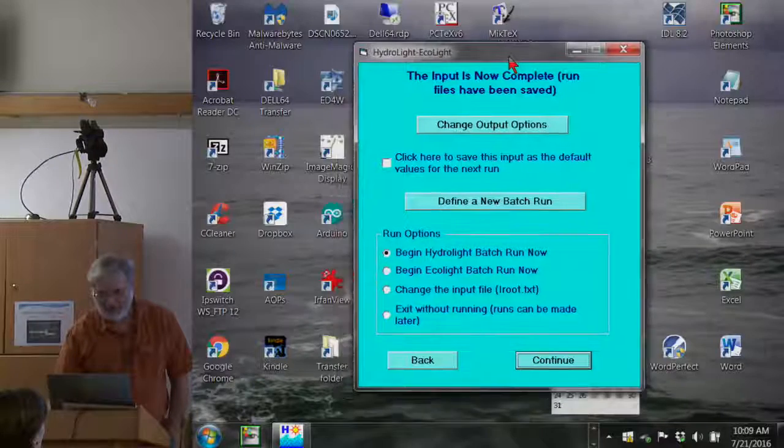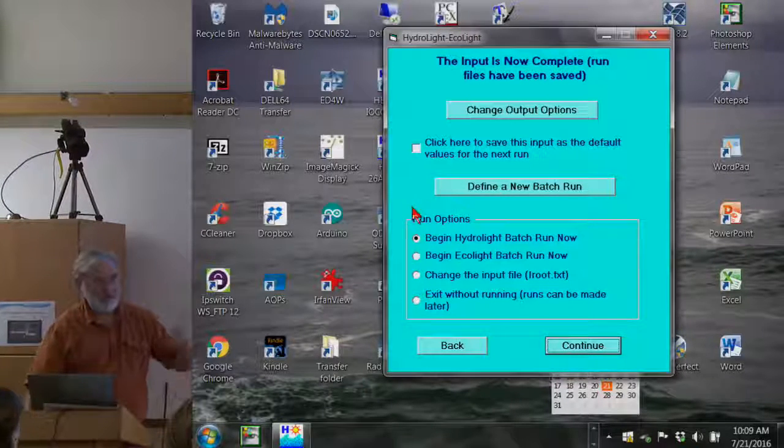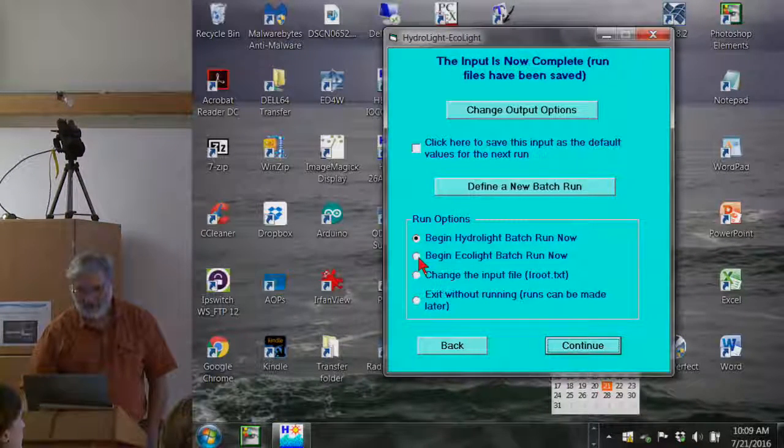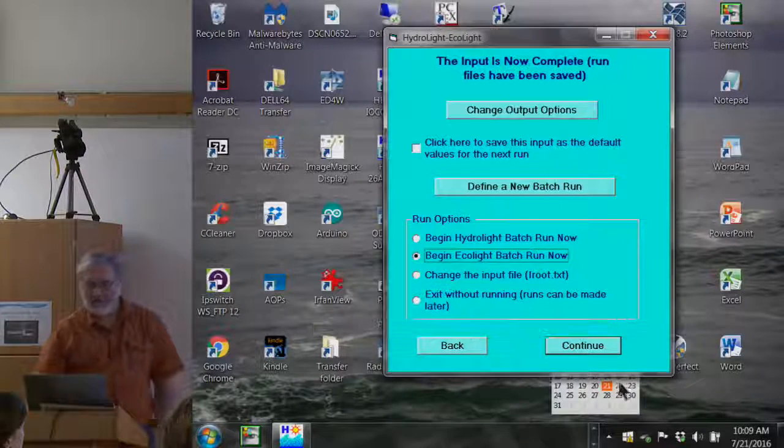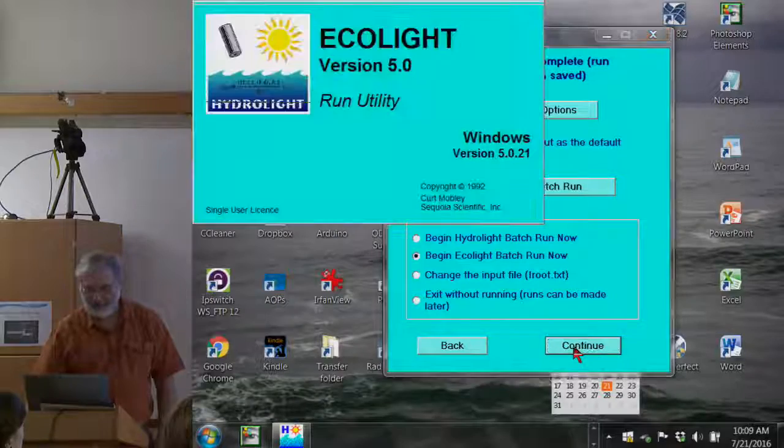Okay, so Hydrolight ran, and that took about 2 minutes or something. Let's just do the Ecolite run. It has exactly the same inputs, but you'll notice it runs faster.